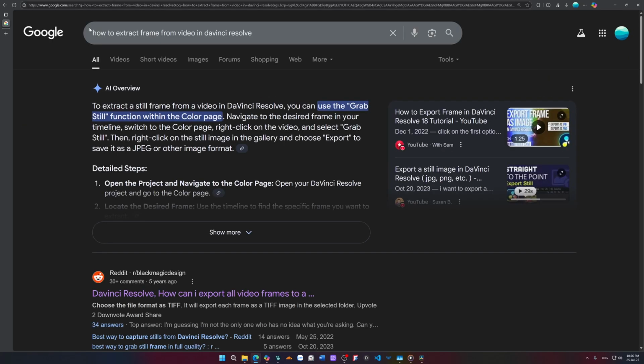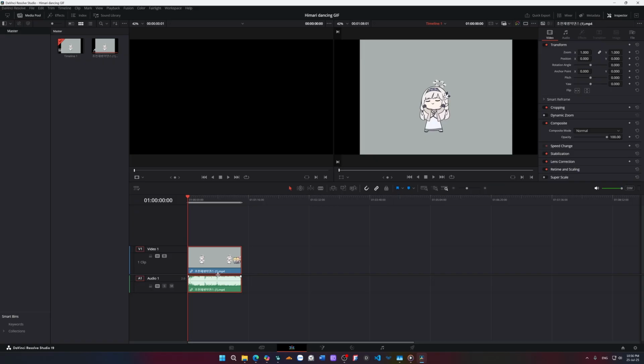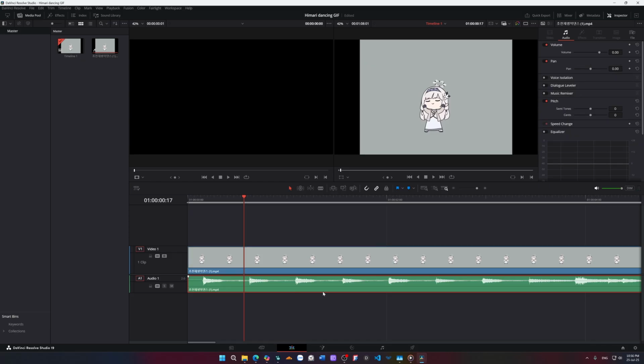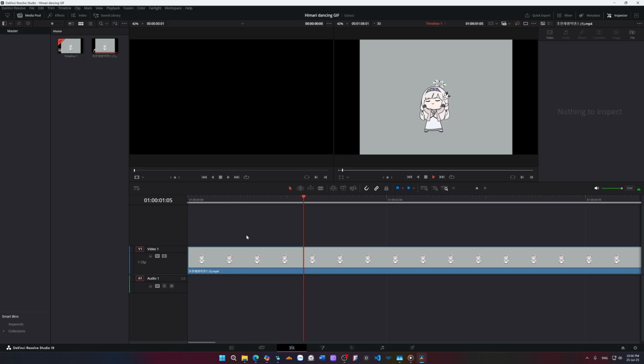I have tried to cut every single frame using the cut feature. So I press Alt, zoom in, and I do stuff like scanning. Sorry, I'm gonna cut out the audio, backspace. Okay, now we just have the raw video.